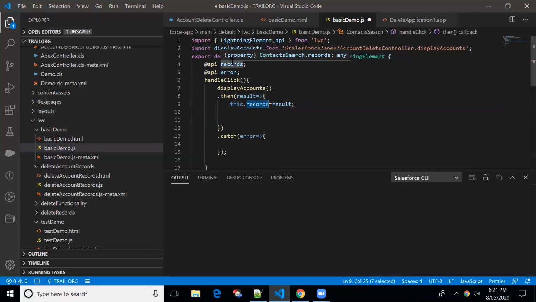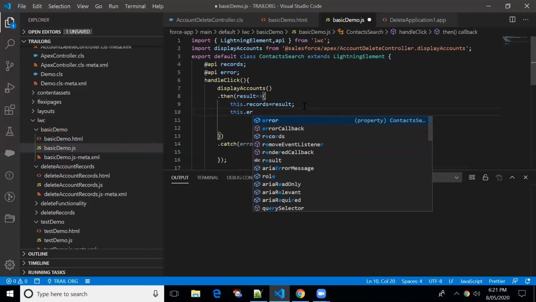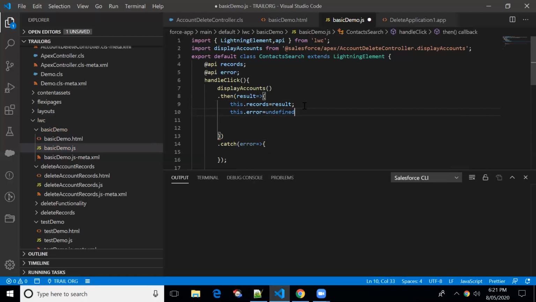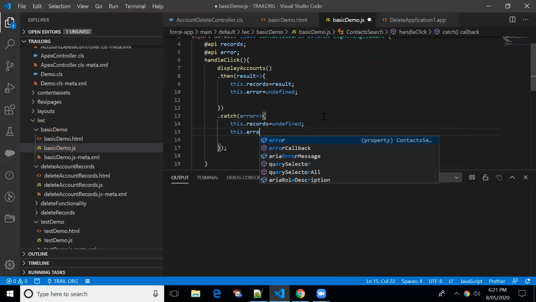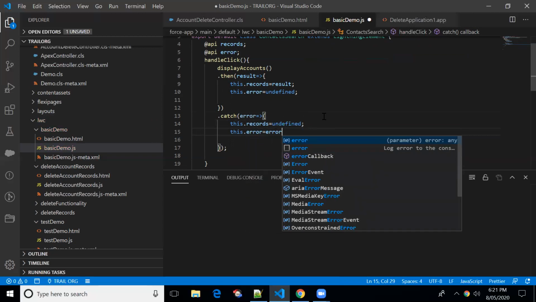If you want to refer to this variable, then we have to make use of this property. Otherwise, you will not be able to use it in the JavaScript. Then this.error equal to undefined. If you are successfully able to display the records, then there will be no error, so I'm setting it to undefined. If you are not able to display the records, then it will enter into the catch block. Then this.records equal to undefined, as there will be an error, and this.error equal to error.